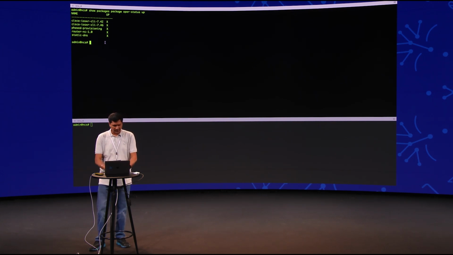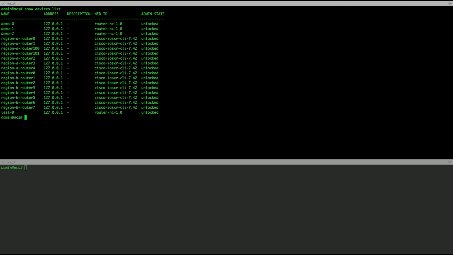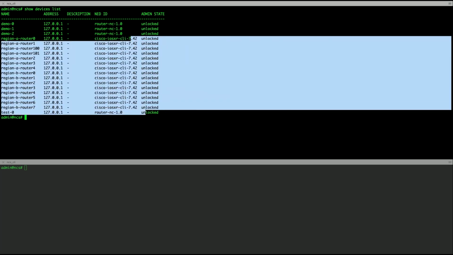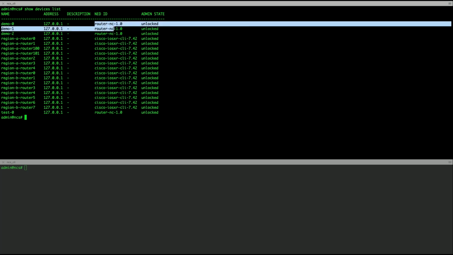Before I do that, let me show you the device list. So I have some devices, region A and region B. They're running the 7.4.2 XR NED version. And I have a few other devices which are using the sample NED.